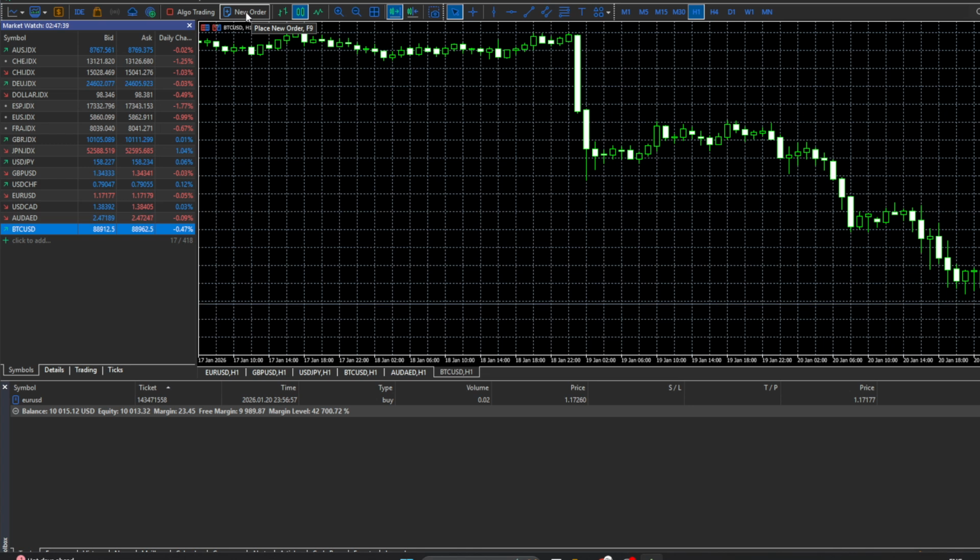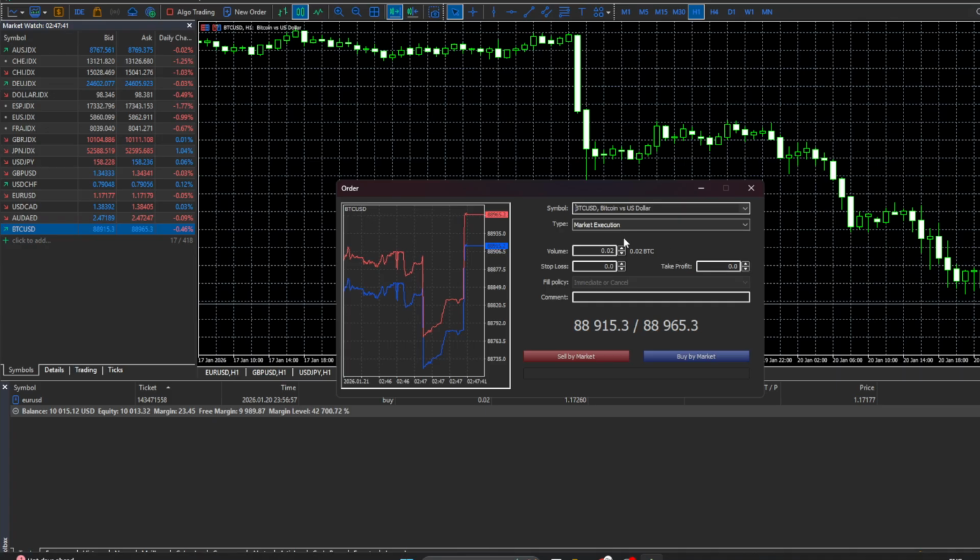Now that your Bitcoin chart is open, you're ready to place a trade. At the top of the platform, look for the button labeled New Order. With the Bitcoin chart active, click on New Order. This will bring up the order window for Bitcoin specifically.